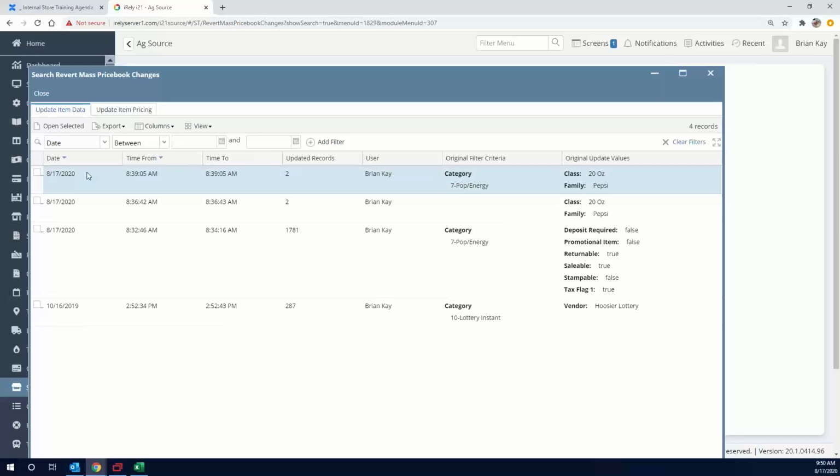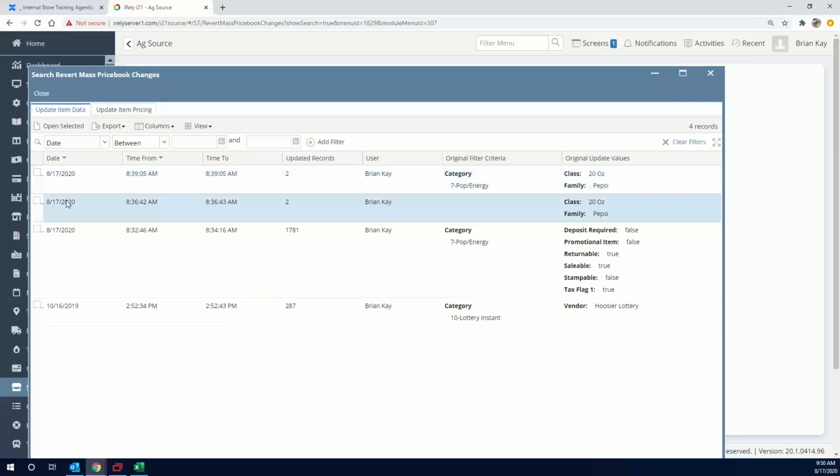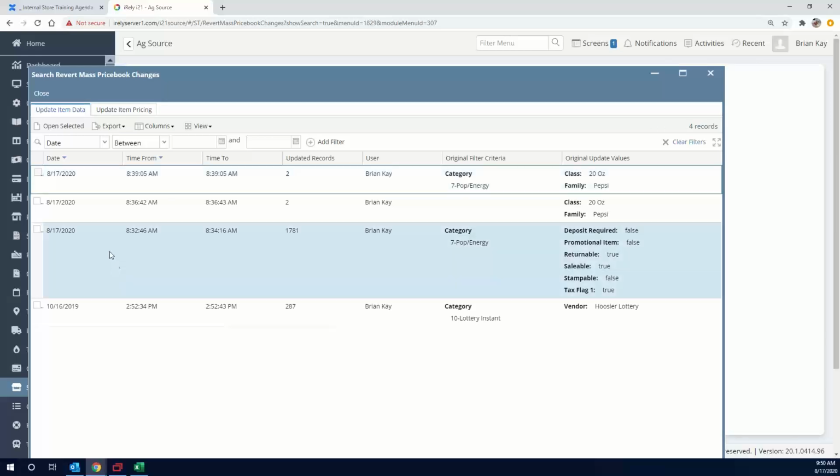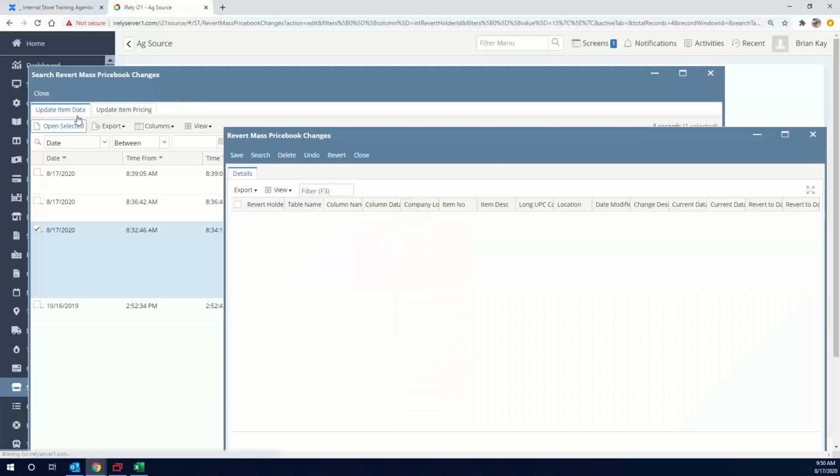So you can see today all of the changes that we were doing. It's got a date, timestamp, user, what the filter criteria was, what the value was they wanted to update, and then you can go into that and like this one, the 1781, you could go into that and see all those details.